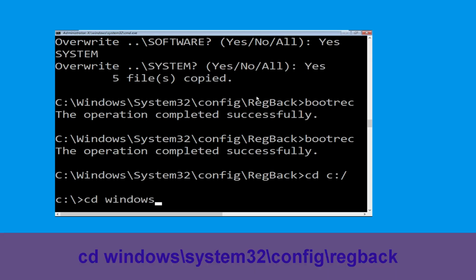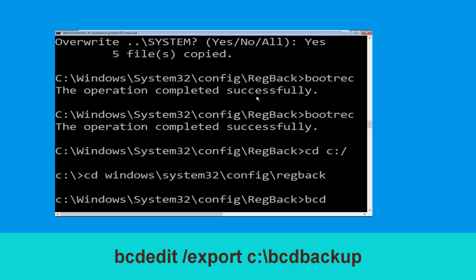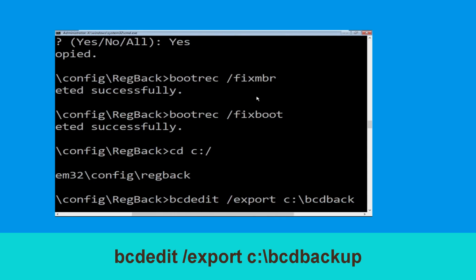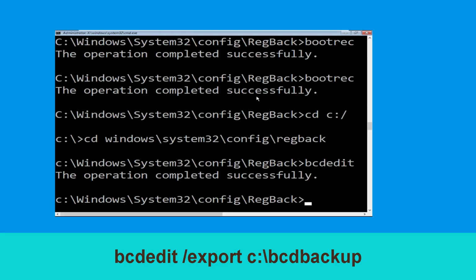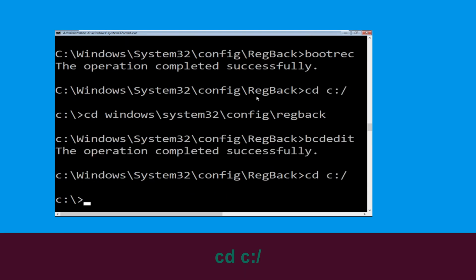Let's execute this command. Type cd space Windows/system32/config/regback. Then simply we need to hit enter to execute this command. Type bcdedit space /export space c:/bcdbackup and simply hit enter to execute this command. Type cd space c:/ and hit enter.